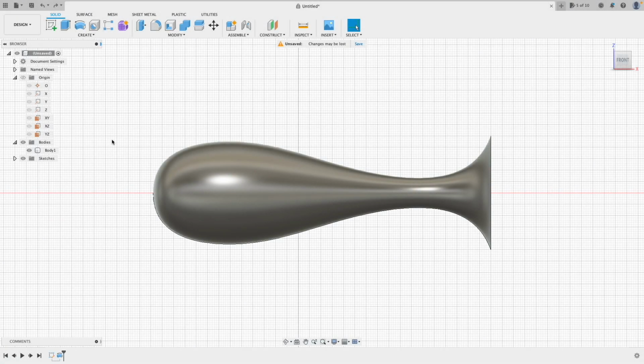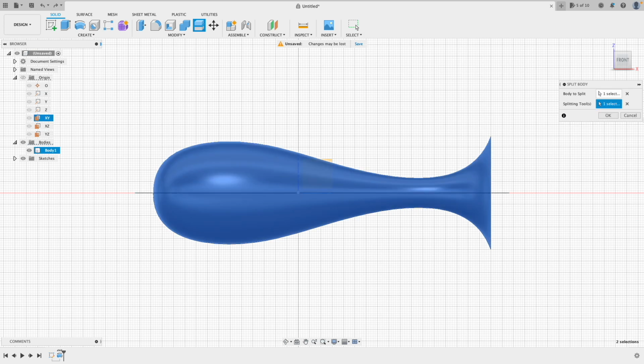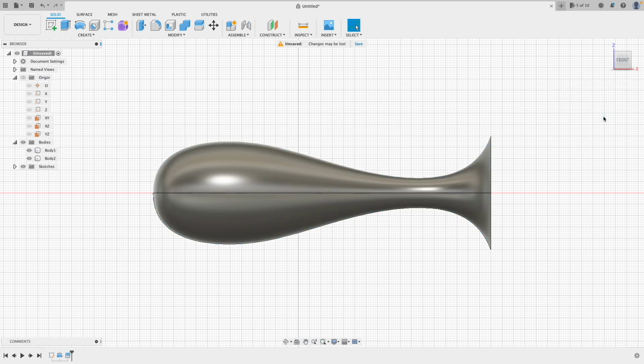In Fusion 360, you can split a body using a plane or a surface. Here's how you do it. Split icon is right here. First, select the body to split, and then select the splitting tool, because I want to split it in half right down through the middle. So I select the XY plane. Say OK. And now let's hide the upper part.